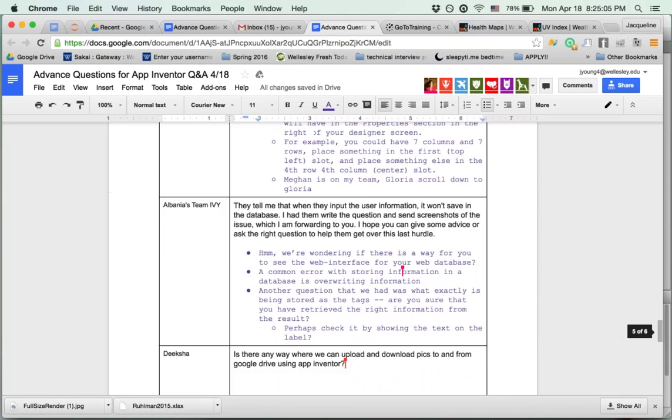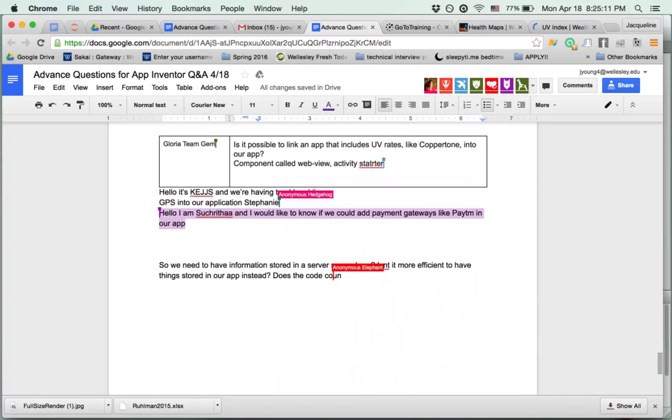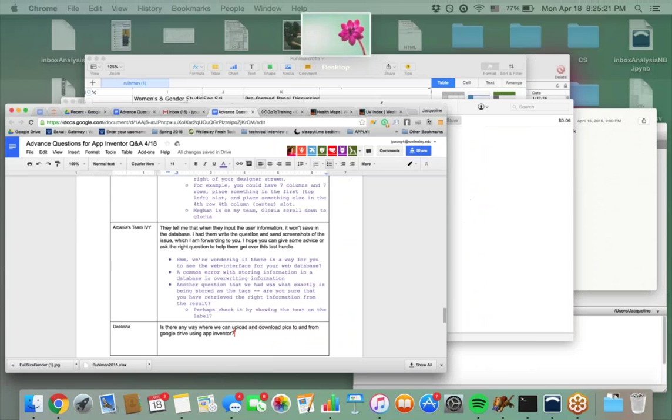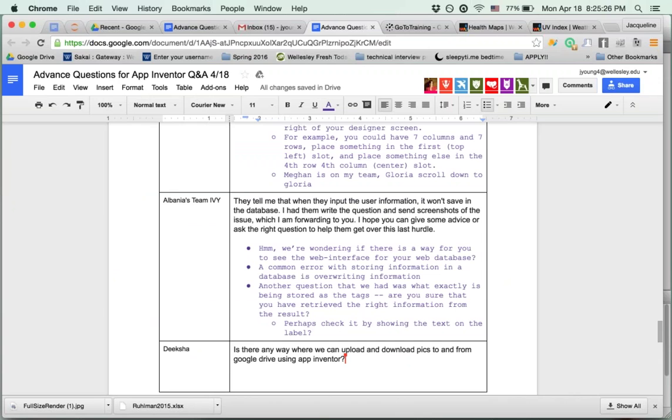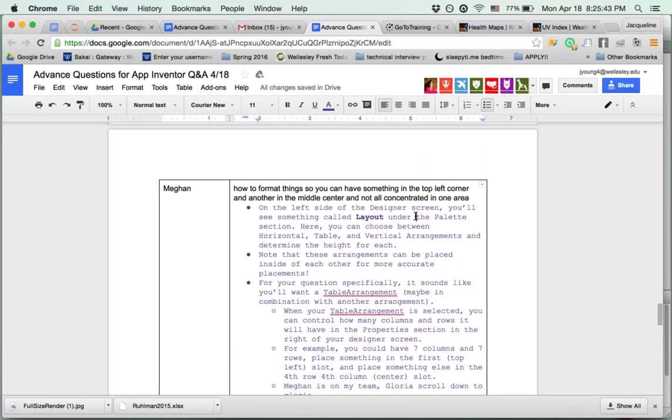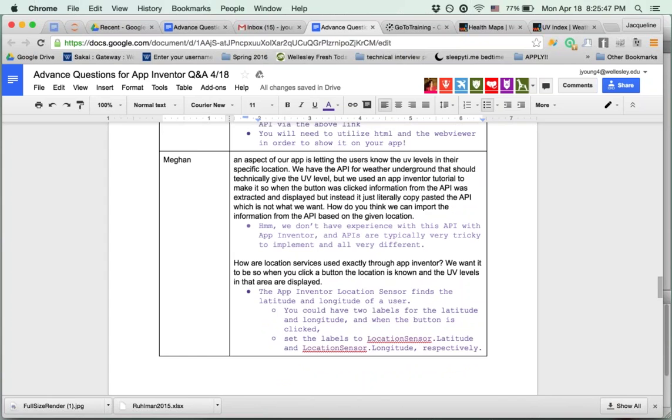I'm seeing Clara, Anishka, Deeksha, Elizabeth, Lillian. Actually, Lillian asked a question in the chat room that we could get to. Lillian asks, and I think this touches back on my discussion of the rubric when it said it's great if you don't just have a static app: our prototype needs to have things stored in a server. Isn't it more efficient if it's all in the app? Does the coding count as a server?